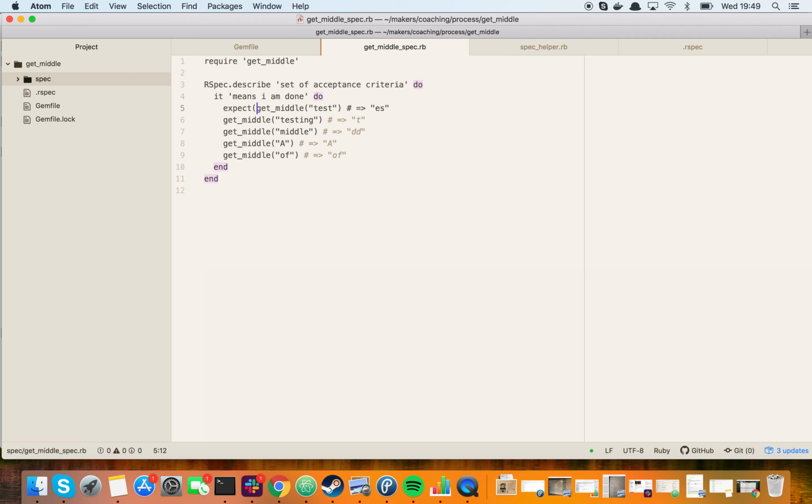It's going to be something like expect get middle test to equal, and then something like that, right? Oh, that's clearly not right. Just like that, okay, cool. So maybe let's just replicate that. Expect that to equal, and cool.